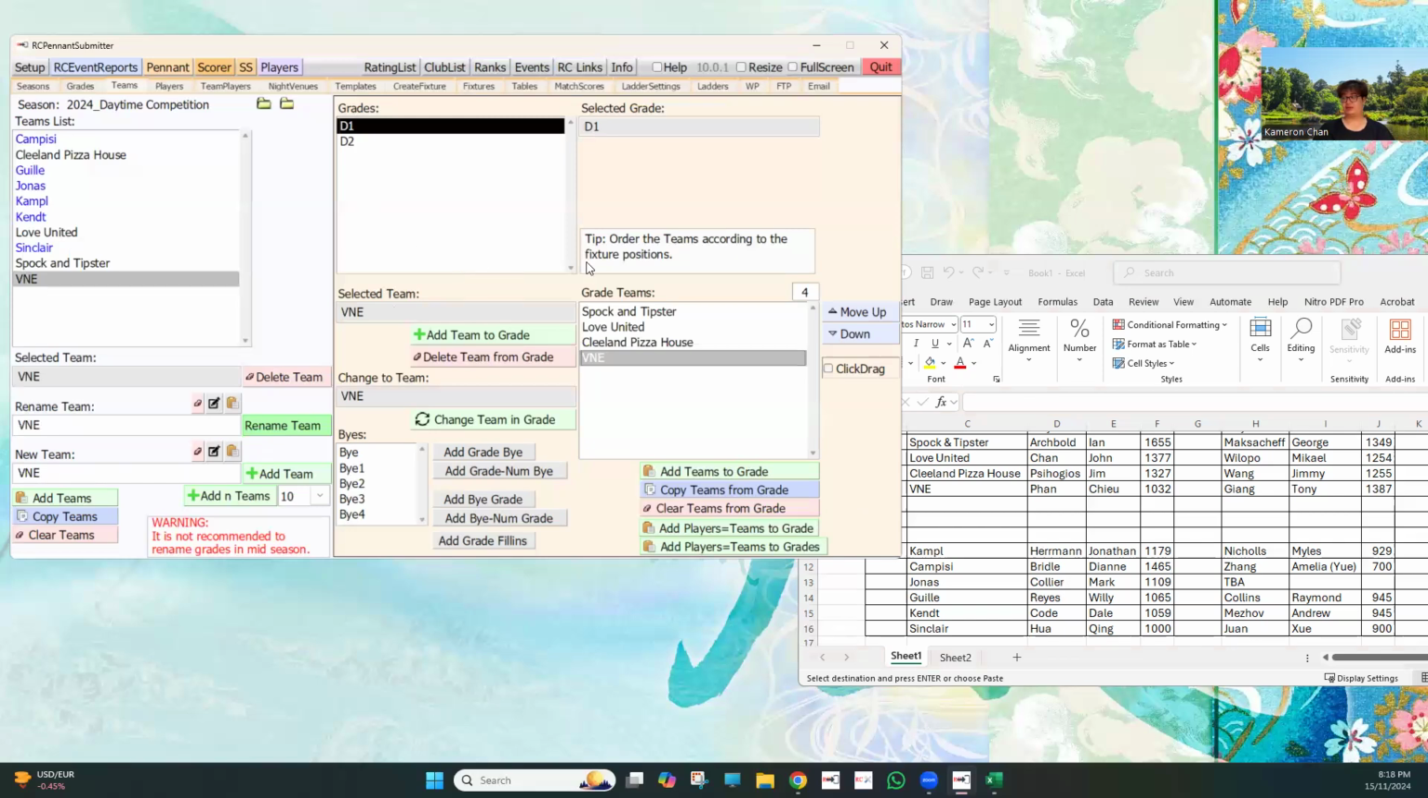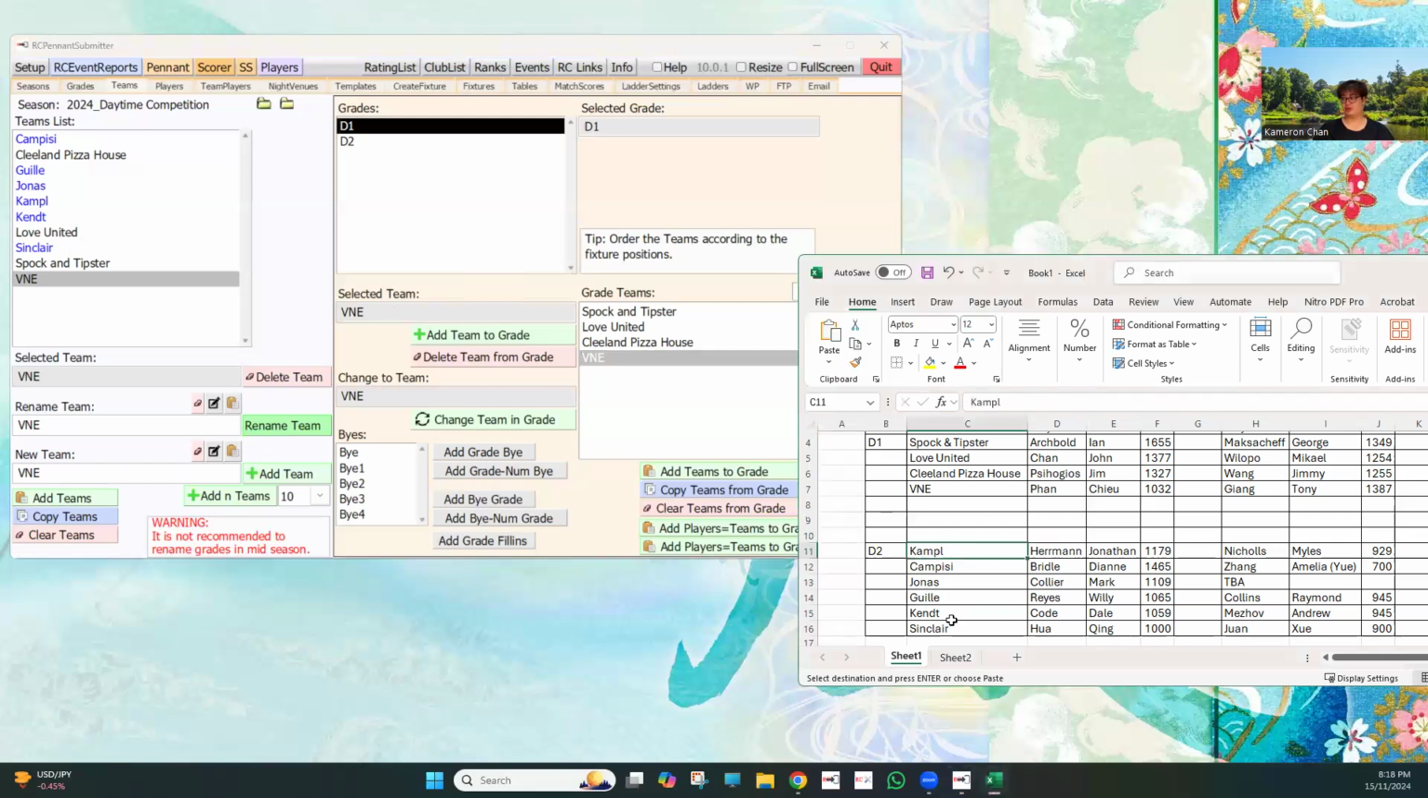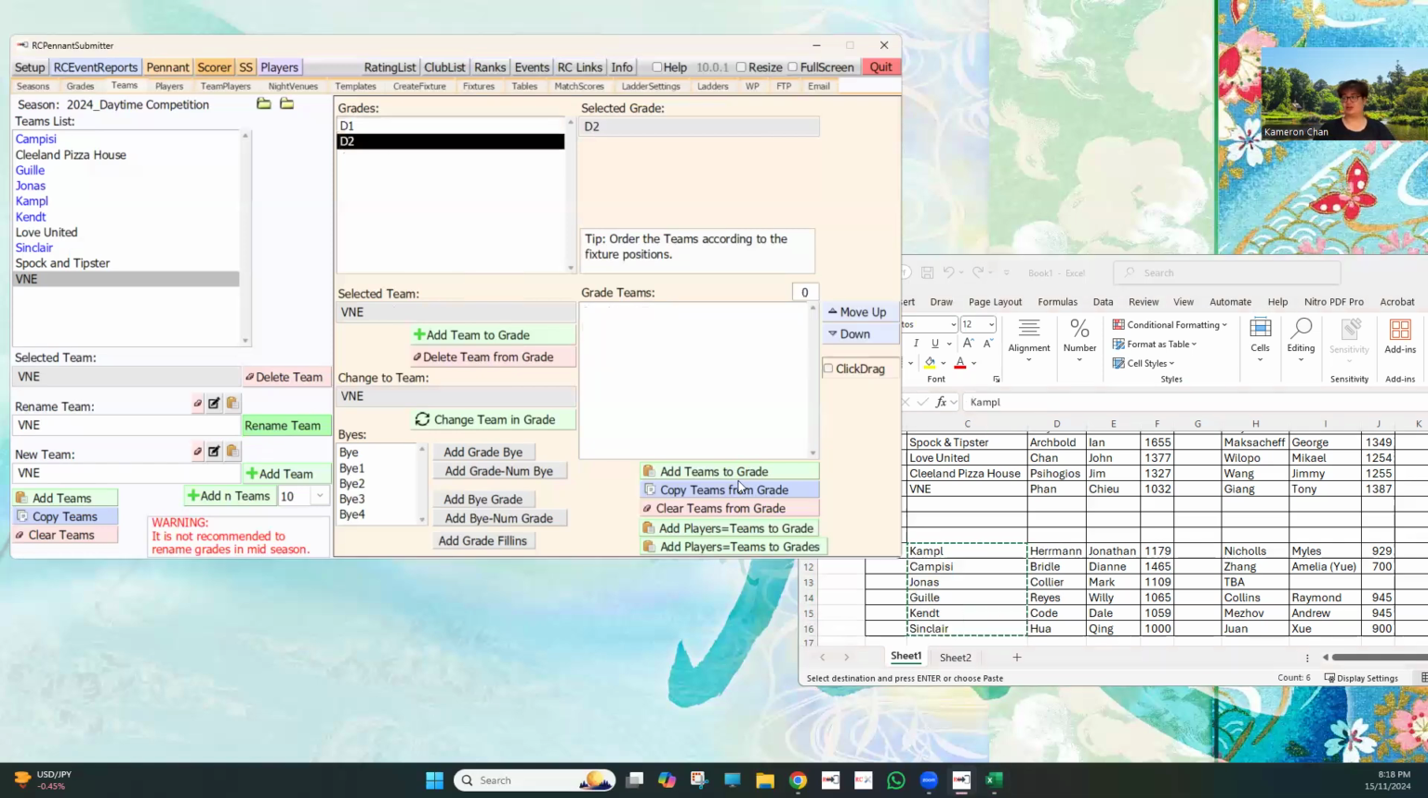Another way simply is that, if you wanted to just copy all of that, and let's say in D2, I click Add Teams to Grade. It adds them all simply like that. And we can see that they're all the teams that have been selected here. If I want to add a buy, all I have to do is click on a buy and it adds the buy. Otherwise, I can just delete that buy because I don't need a buy in a group of 6.